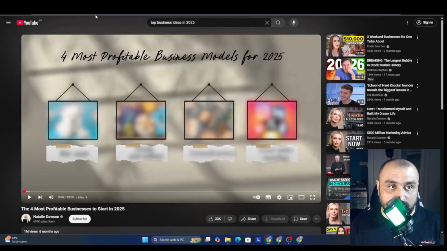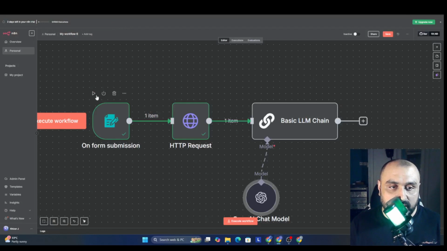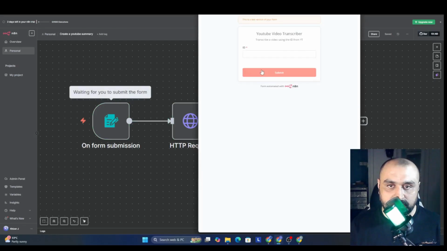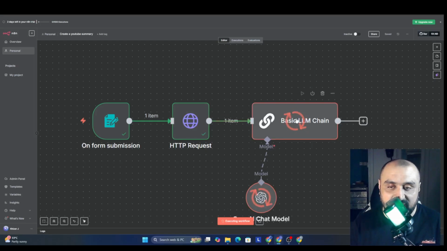Grab the video URL, go back to your n8n, and let's name this workflow first. The workflow is called Create a YouTube Summary. So execute the workflow, submit the ID, submit. The HTTP request node is running. And once it's done, it's going to pass on the information to the basic LLM chain, which it has.